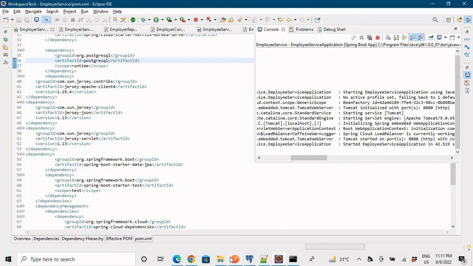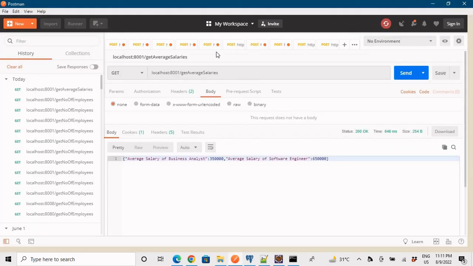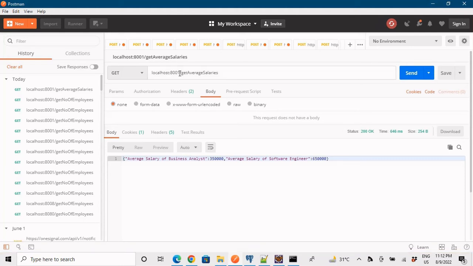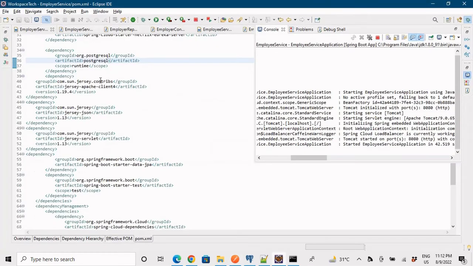Now what we'll do is we'll go to the Postman. So we'll be hitting the REST endpoint of employee service, right? And then we need the output as the JSON constructed that, okay, this is our average salary. So our port here would be 8080, right? And our endpoint would be get average salaries, right?